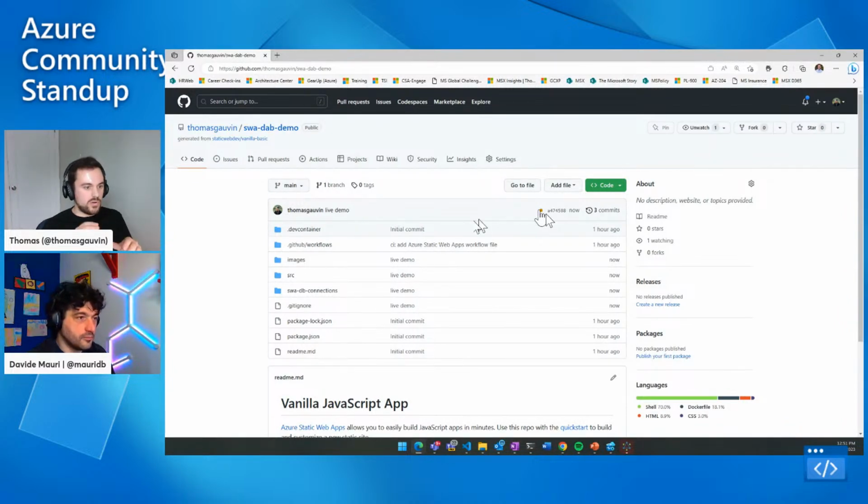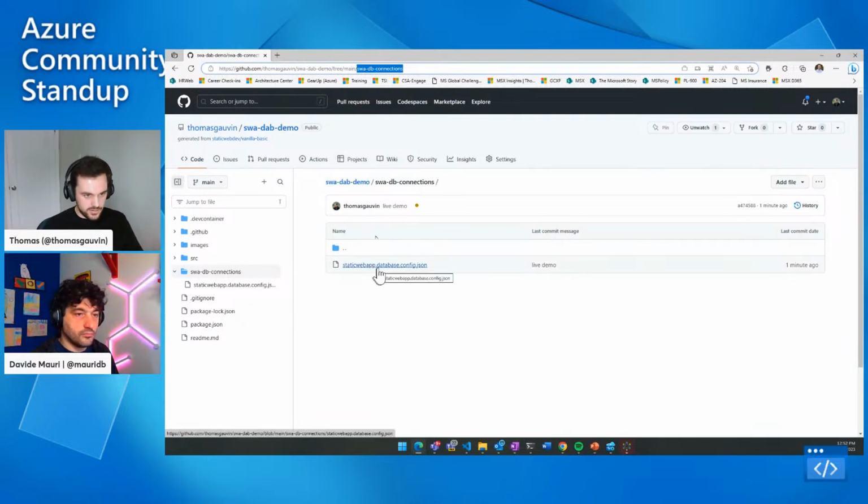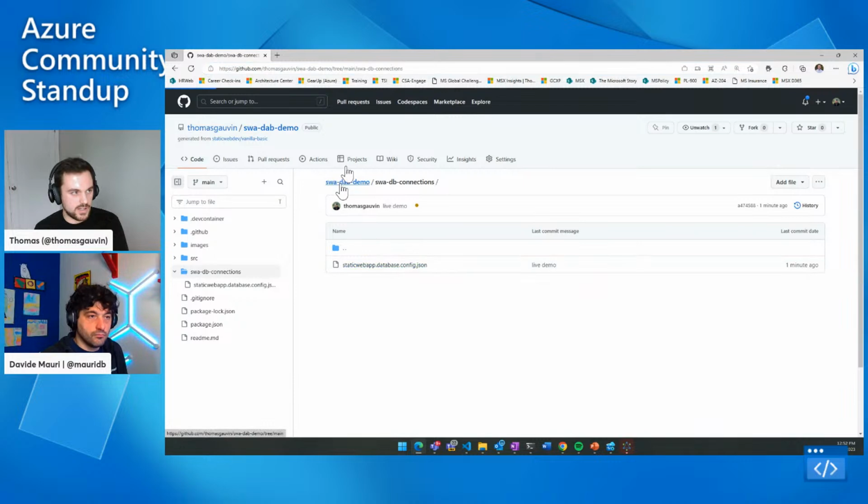And with this, we specified, hey, my source folder has my HTML files. When you build with Static Web Apps, we're going to have this convention that the folder that contains your configuration file is called the SWA-DB connections folder, and that's at the root of your repository. Of course, you could configure that to another area if you wanted to, but this is just a quick getting started experience. If you don't want any additional configuration, this is the convention. And then here we have that configuration file.